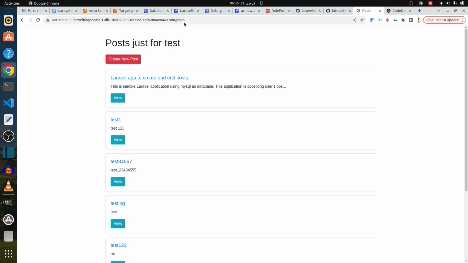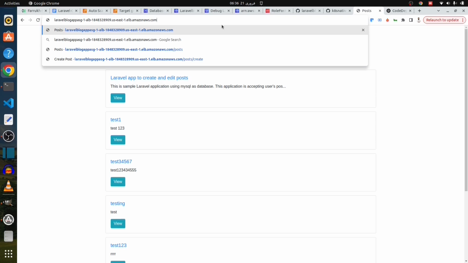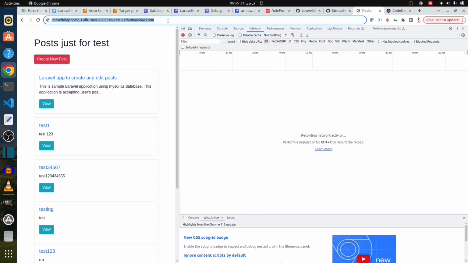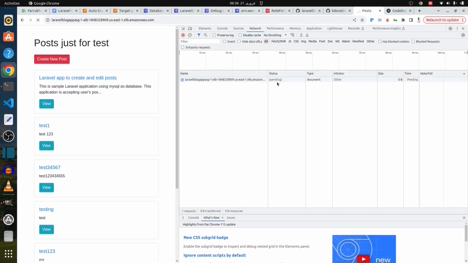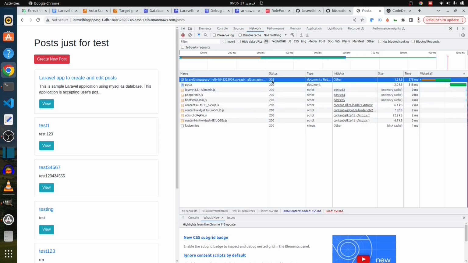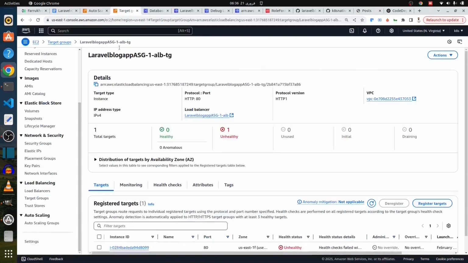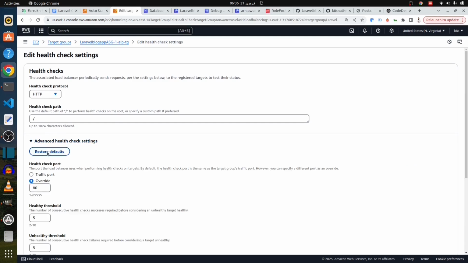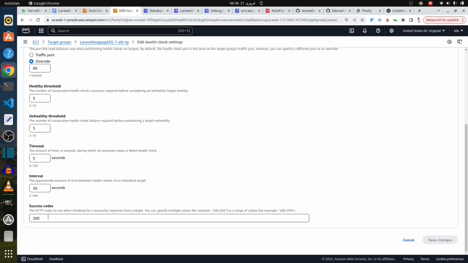Why? Because once I am accessing my application here, if I put it like this and just open it, let's see what happens. It is saying pending, and then it goes to 302. But for the health check, the target group is considering only success code 200. So I have to provide 302 here as well. So instead of only 200, 302 as well.